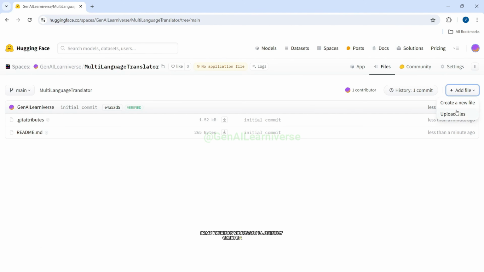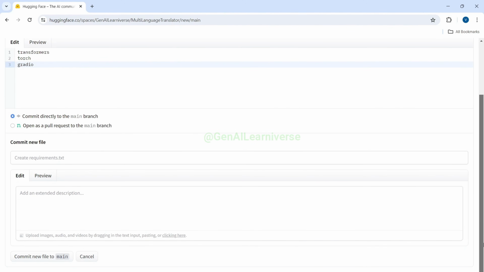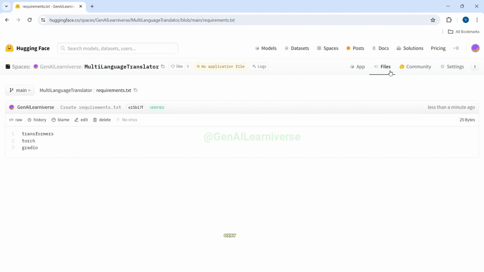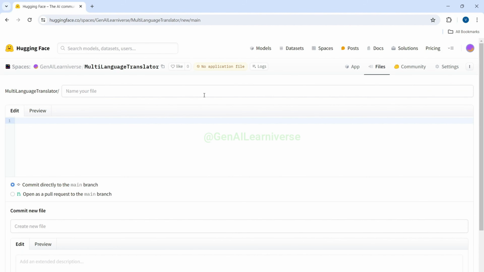So I'll quickly create a new file and I'll give it a name as requirements.txt and I'll give all the libraries that need to be installed. So first is transformers, then torch, and finally Gradio. Okay, and I'll commit the new file to main. Okay, now again go to files and create a new file and I'll give it a name as app.py.